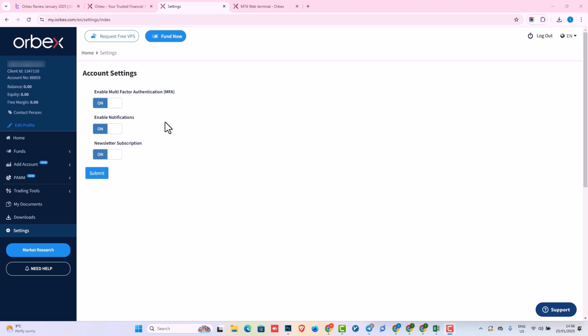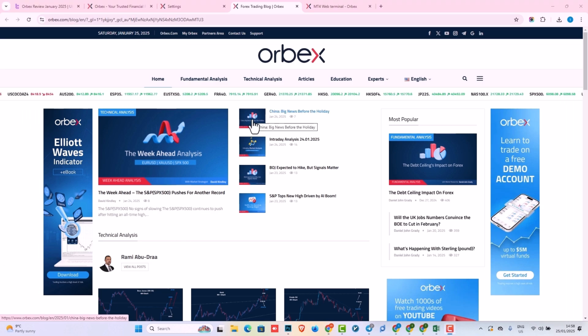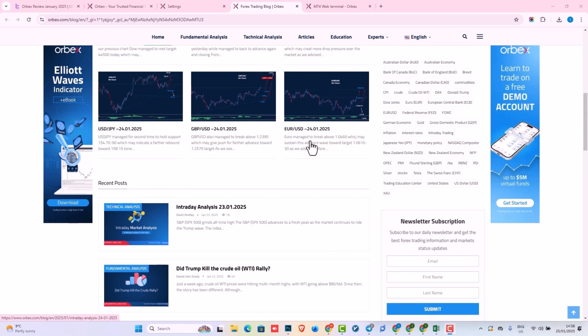In the next section, which is related to settings, you are able to manage your account settings. Options like two-step identity verification, receiving notifications, and subscribing to the newsletter can be activated or deactivated. The next section is market research, which can be accessed by clicking on this option, which is related to market analysis, including technical and fundamental analysis. And in this section, you can access the latest analyses, articles, and forecasts related to financial markets.